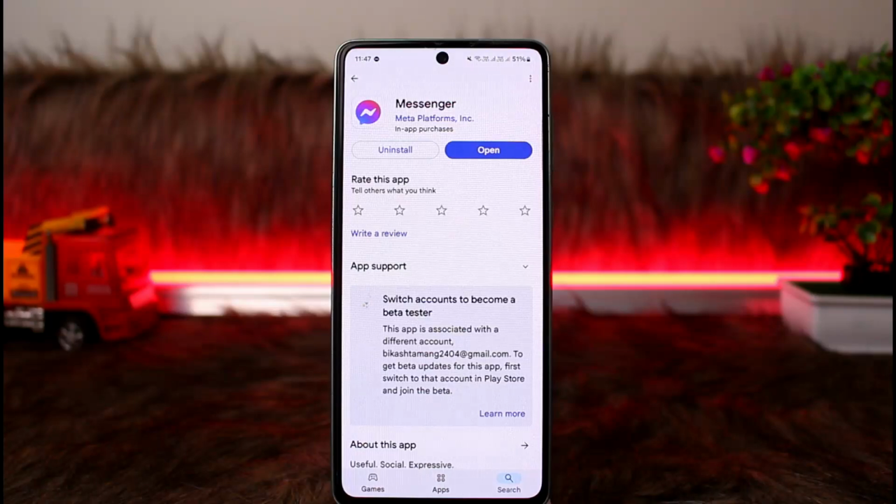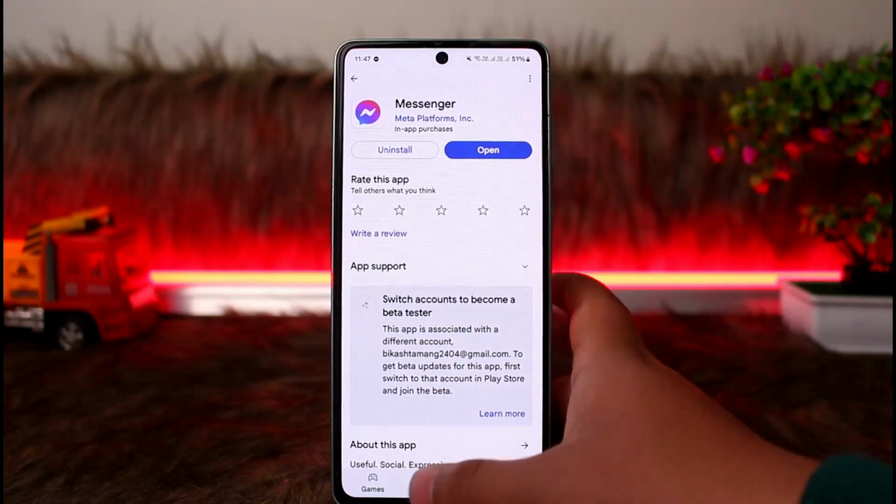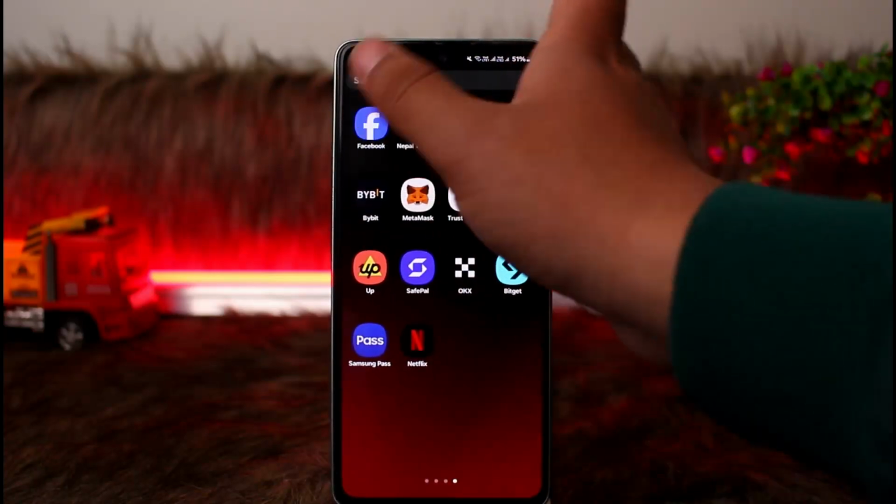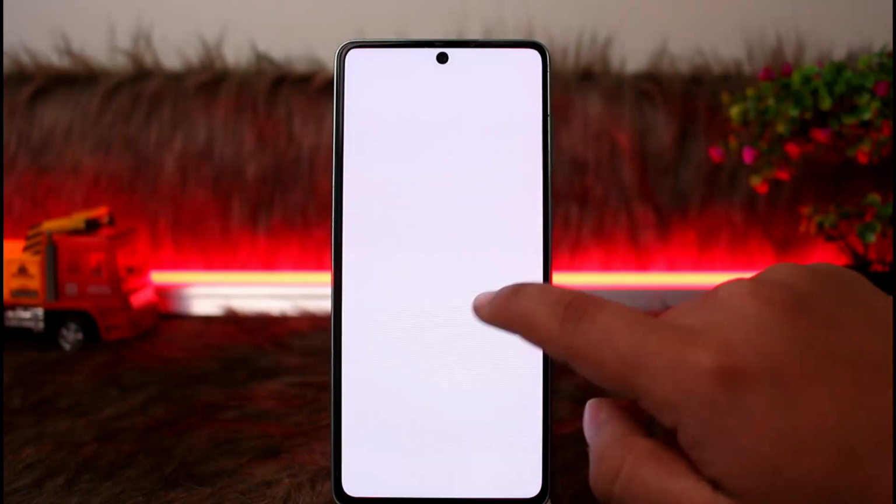However, if you want to sign up with a Facebook account, you can open up the Facebook app and log in by creating a new account. You can create a dummy account and then simply log into Messenger.